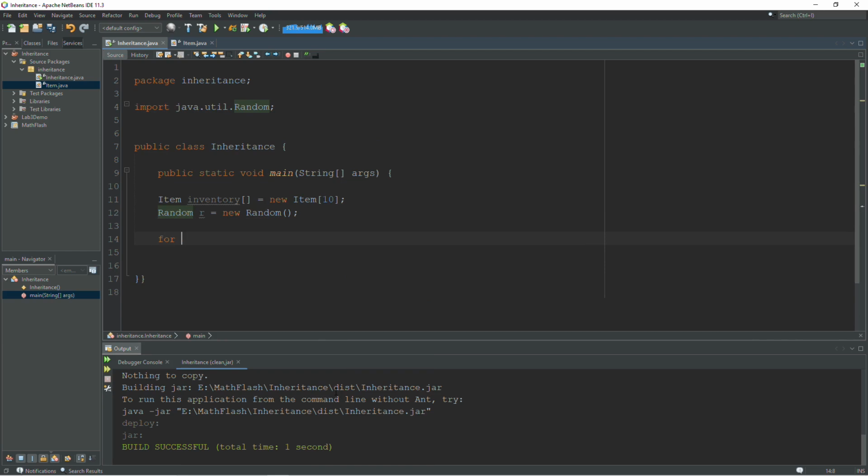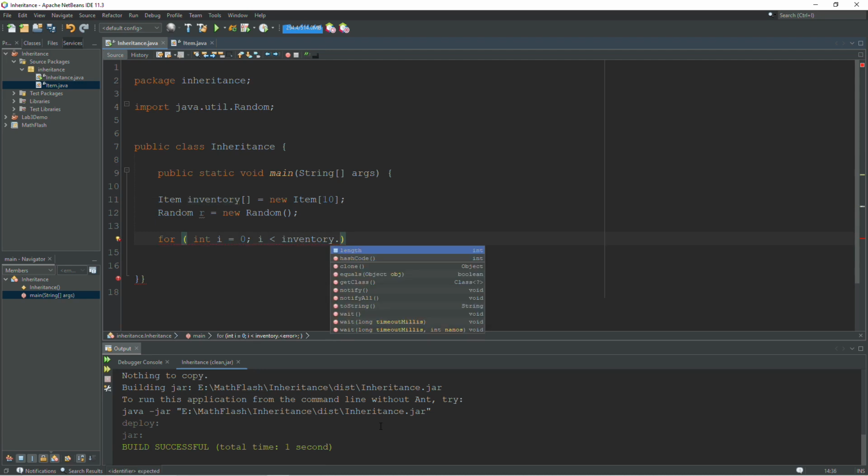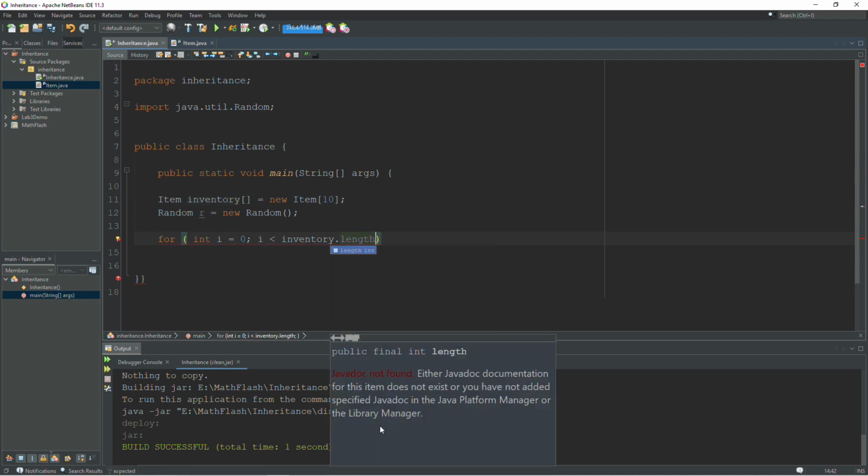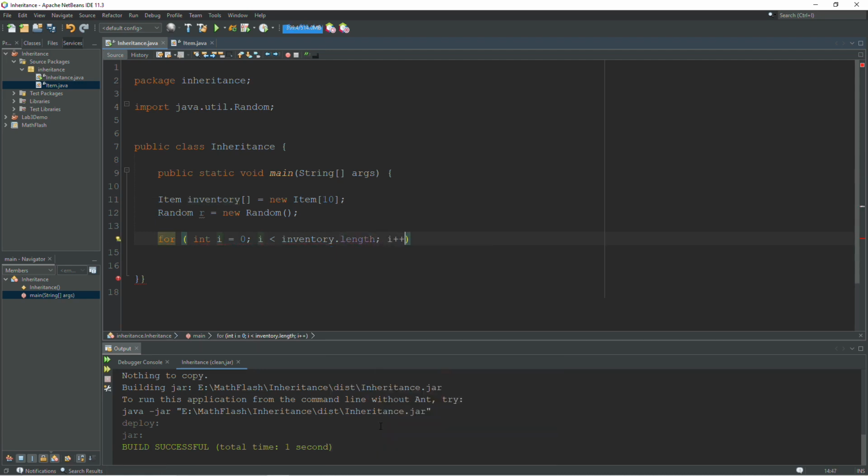Next, I'm going to create a for loop. And this will be based on the size of the inventory. I'm not going to hard code the 10 because if I want to change it to more items, I would only have to change it right here. So to do that, we do inventory.length and I++.